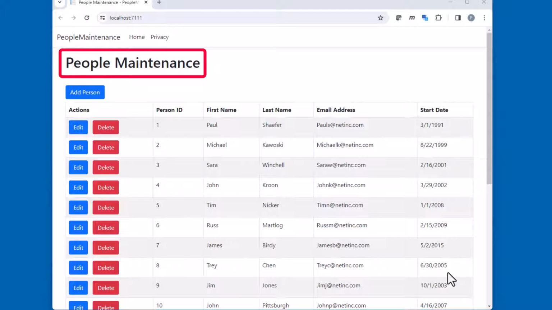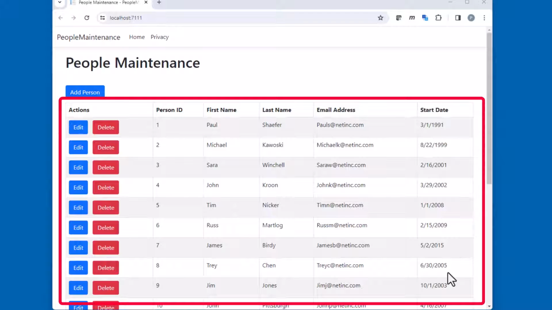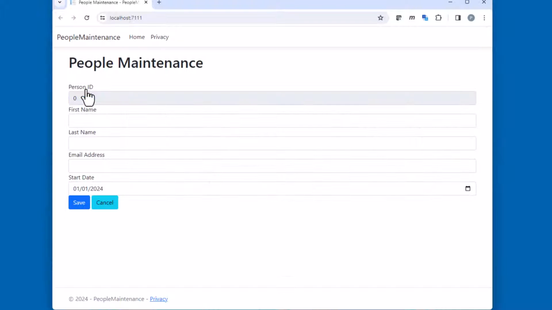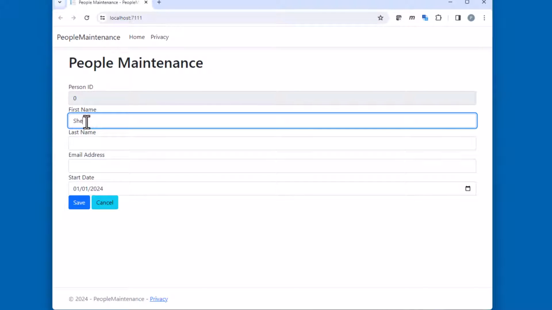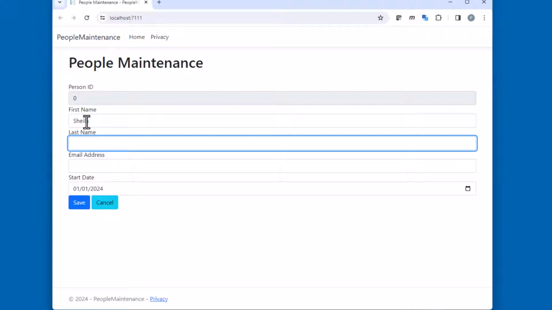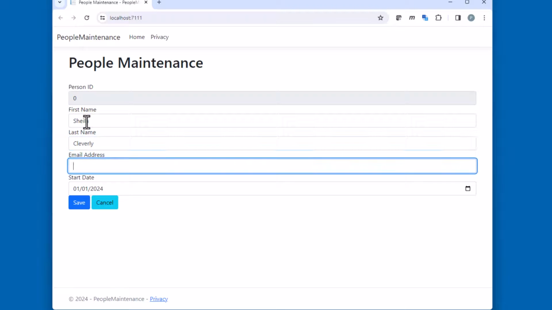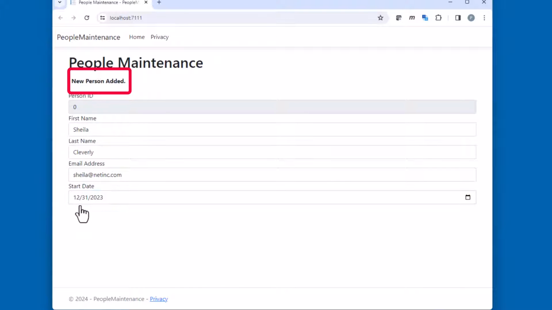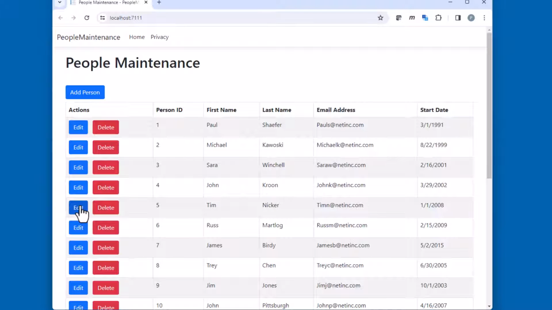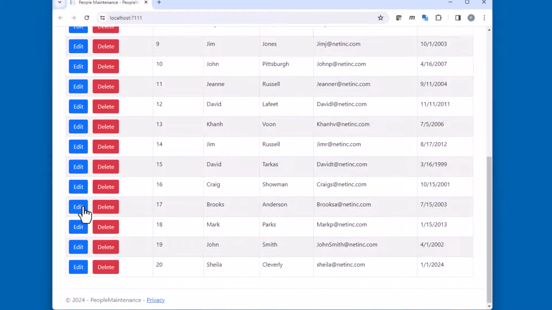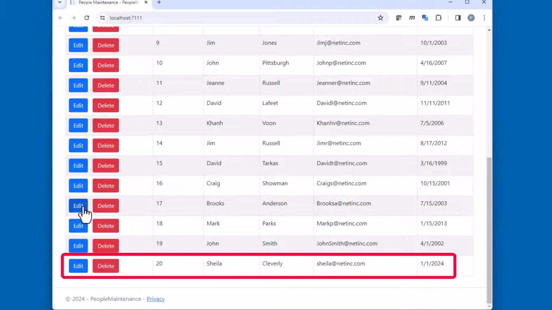So I've got a people maintenance header. I then have an add person button. I then have a table of people data. So that's coming from that people.json in the web API server. If I click on add a person, I can type in anything I want into here. And then I can save that data. And notice the new person added message right there. If we go down to the bottom, you should see the new value has appeared.